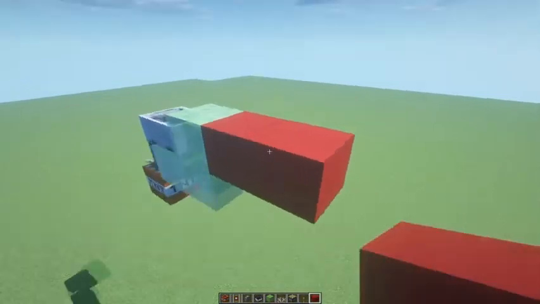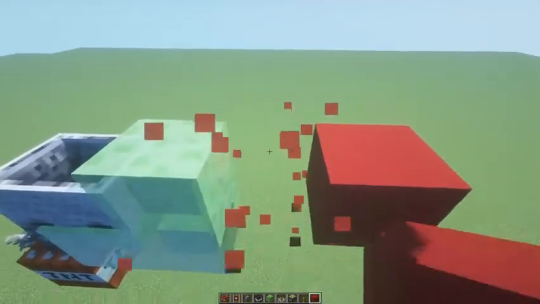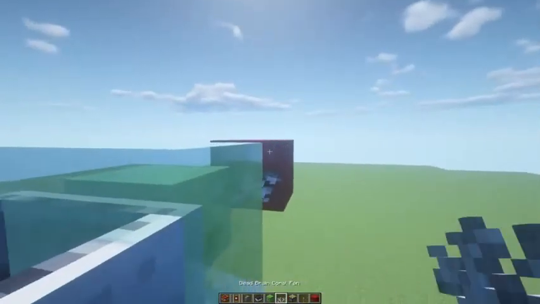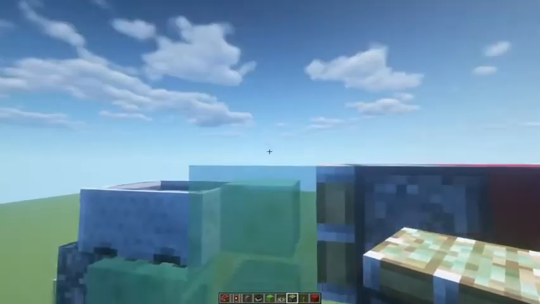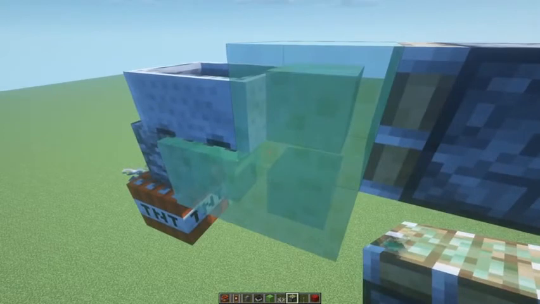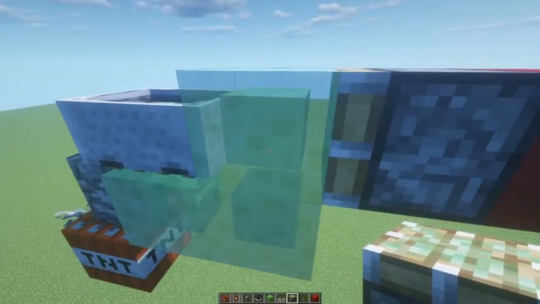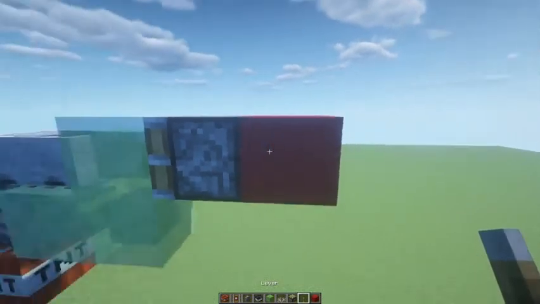So place 2 blocks right here, destroy this one, and place a sticky piston, no, not a coral, a sticky piston going into this slime block right here. Make sure it's going into that slime block, otherwise it will not work, just trust me. Place a lever right there.